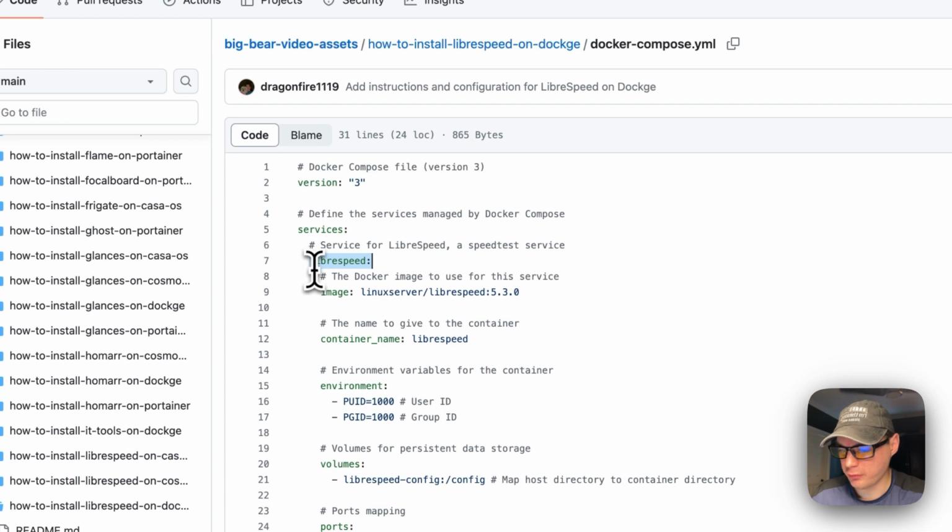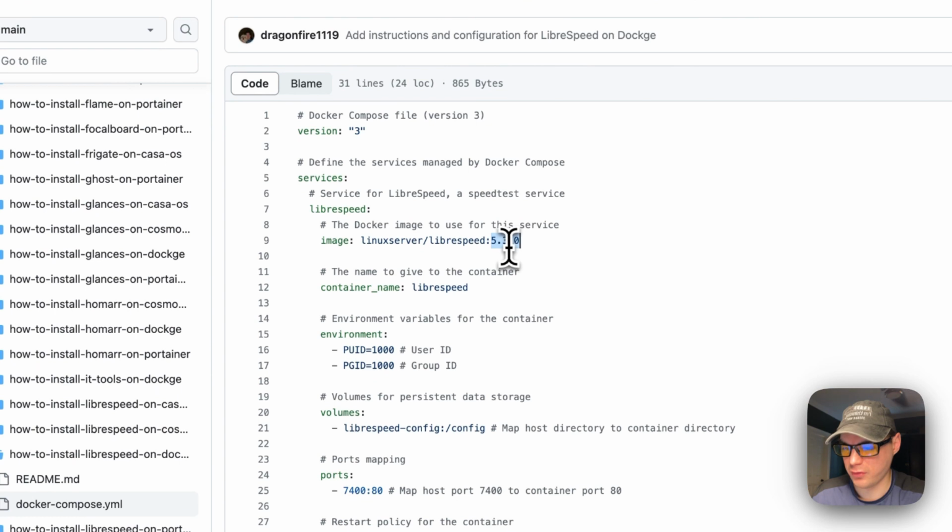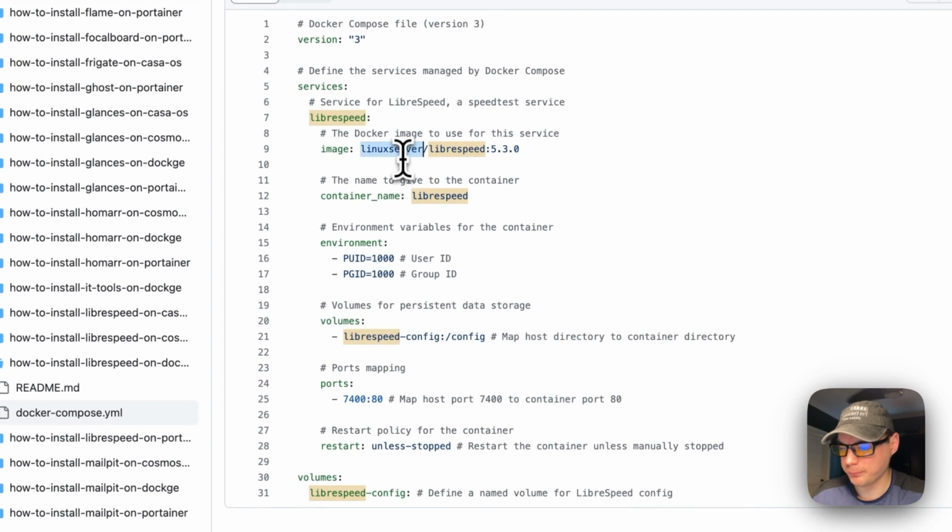Now we're in the service of Librespeed, so we're going to set an image. It's coming off of Docker Hub because there's no URL before this. It's linuxserver/librespeed. The Docker image tag is 5.3.0, so right now this is currently the latest version. Container name is called Librespeed. For the environment variables, the user ID and the group ID for permissions are set to 1000 for Linuxserver.